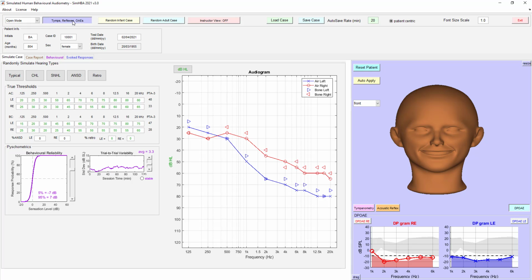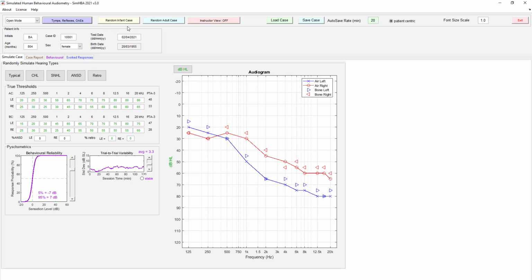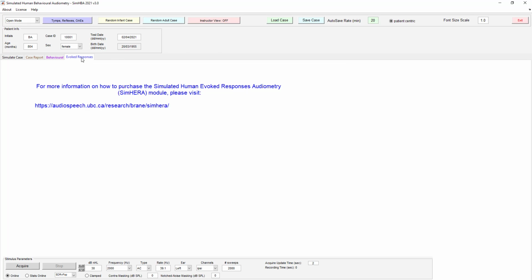And we'll show that in a moment. There is a random infant case generator that will be offered in future versions when we're implementing visual reinforcement audiometry. But for now, we can randomly generate an adult case by clicking on that button. Instructor view on and off, already mentioned. We can load cases, save cases, set this auto save rate so we don't lose our hard work. Patient-centric view is really for our evoked response audiometry software called SimHERA, so Simulated Human Evoked Response Audiometry. If you want more information, you can check out the website here.